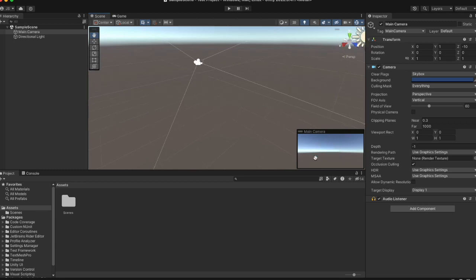And currently this little pop-up is showing me what is happening in my main camera. And obviously there are no other game objects in our scene, so it's hard to tell what the camera is in fact looking at. But we'll come back to that in a next video.